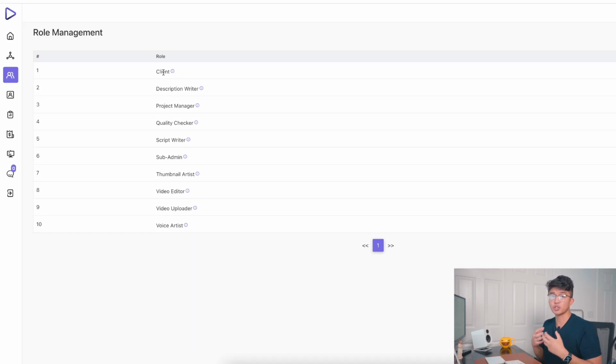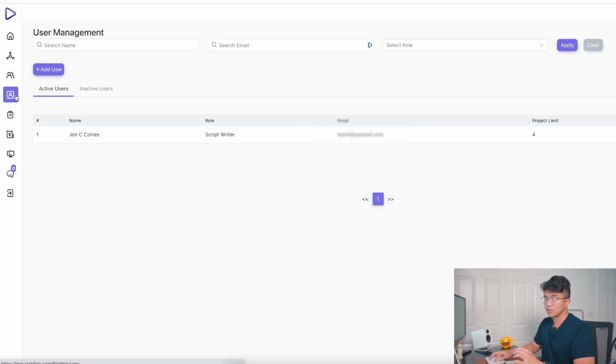For individuals who are doing YouTube automation as a service, you have a client role, you have the description writer, project manager, quality checker, script writer, sub admin, thumbnail artist, video editor, video uploader, and voice artist as well. So those are all the different roles. Now, depending on what roles you have in your business, that can differ from one YouTube automation channel to the other. But when you click on this user management tab, this first button here is how you're going to add your team members.